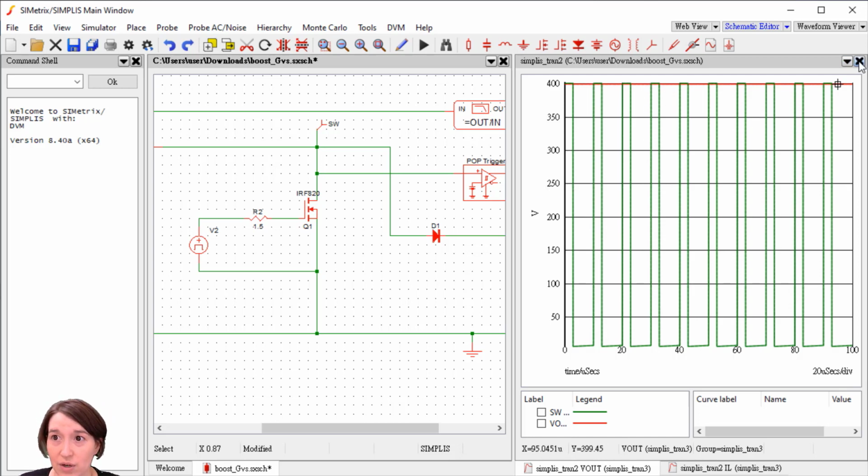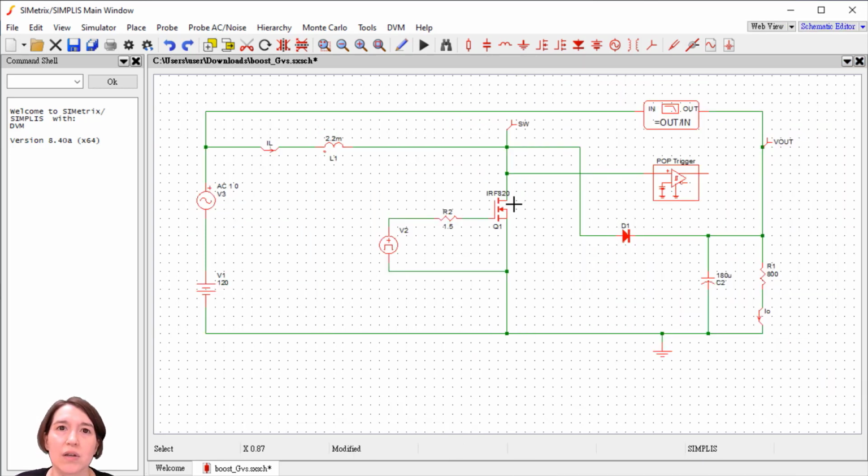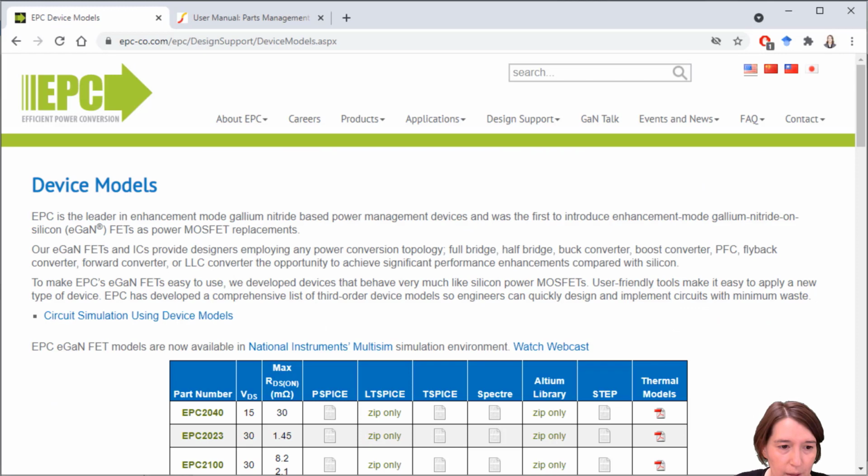All right, so now that's great, it works. We want to change this switch into an EPC GaNFET. So how do we do that? Okay, well, these are not by default in there, so you have to actually put them in there.